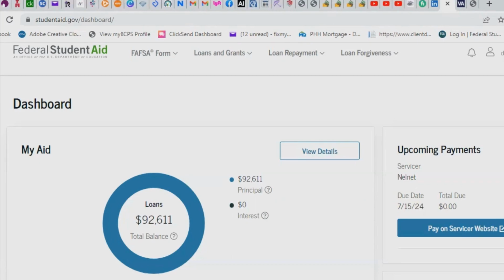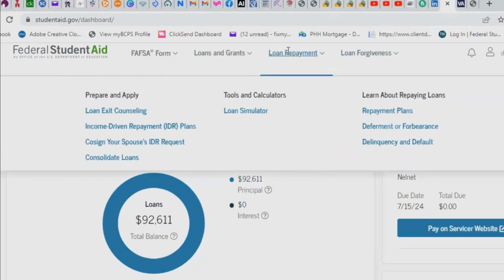So I'm just doing a quick video. It might not be quick, but I'm doing a video just to show you how to do what's called an income driven repayment and make your monthly payments as low as possible. So in this case right here, we have a student loan for $92,611. So what we're going to do is go to the top to loan repayments, and then you're going to go under income driven repayment or IDR plans. Click on that.